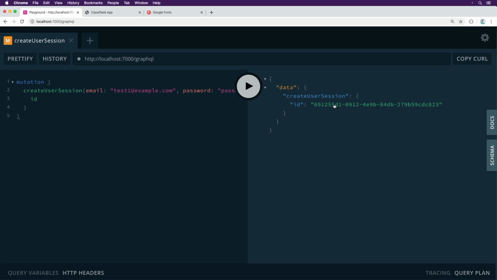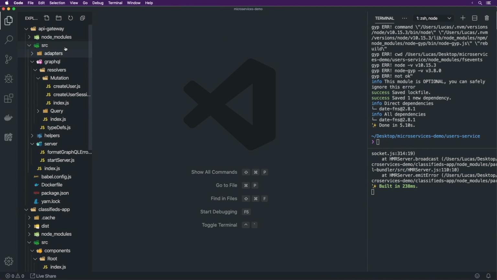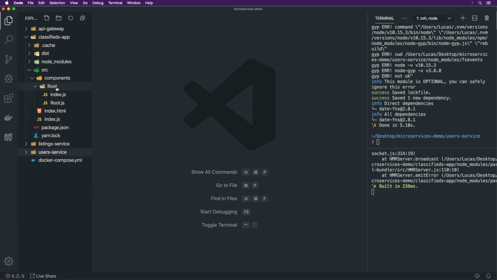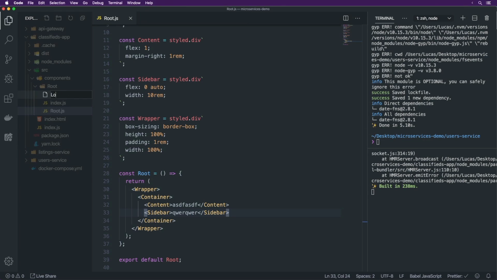So now this one's 6912, and we have 6912 in here as well. So our create user session method is working. So now the API gateway is kind of working in this regard, as is the user service. And now we're going to hook both of these up to the classifieds app. So inside of here, we have content and we have a sidebar. For the sidebar here, what we're going to do is add in a login component. So inside root here, let's create a new file, and let's just do login.js like that.